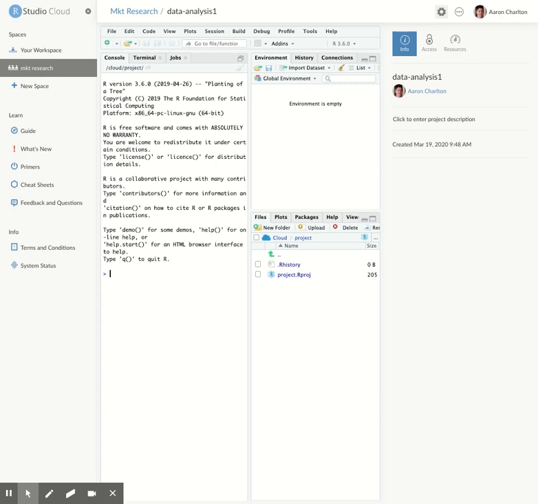Today I'm going to give you a jump start in R. As you can see here, I have RStudio Cloud. You can see the logo up in the upper left, and this is what I'm going to be using.